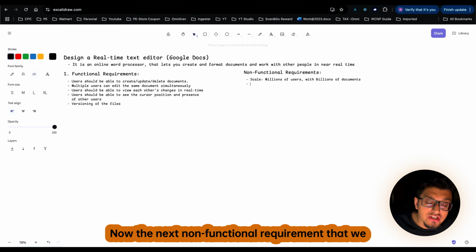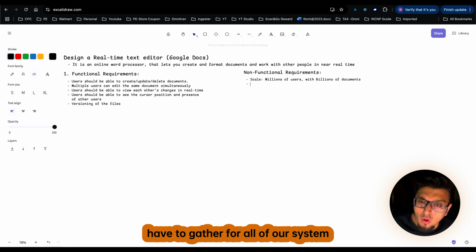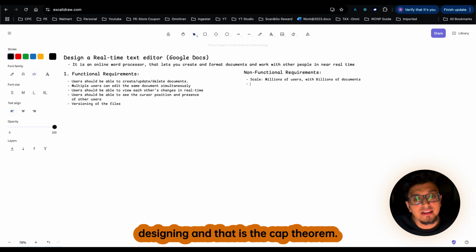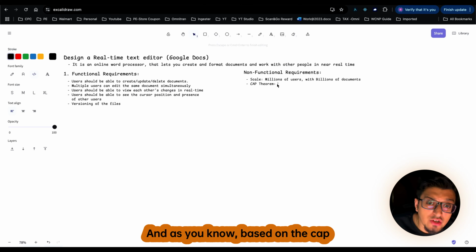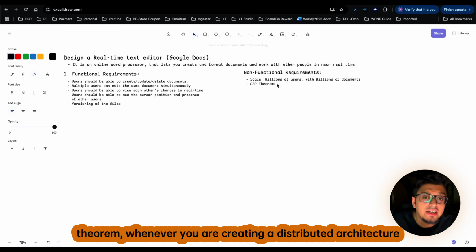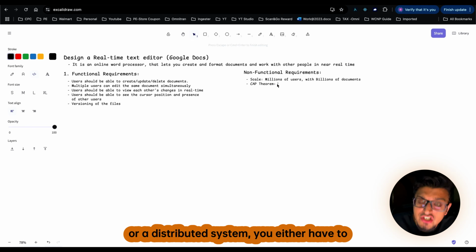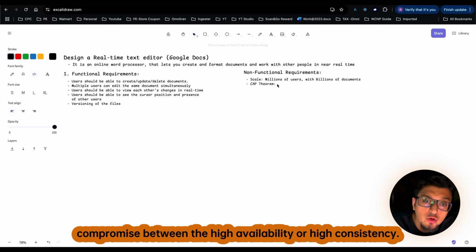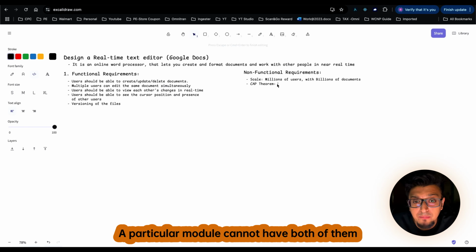Now the next non-functional requirement that we have to gather for all our system designs is the CAP theorem. As you know, based on the CAP theorem, whenever you are creating a distributed architecture or a distributed system, you have to compromise between high availability and high consistency. A particular module cannot have both of them together.